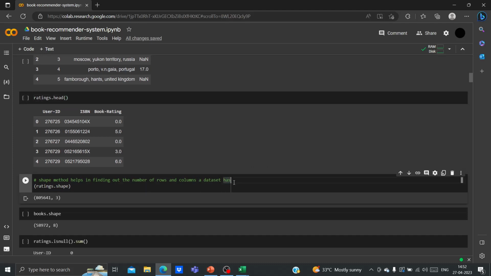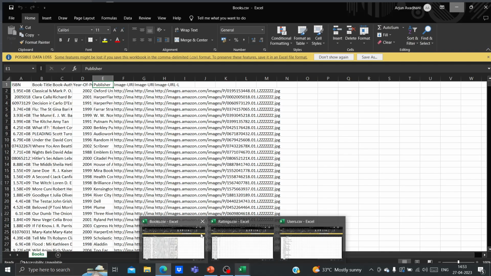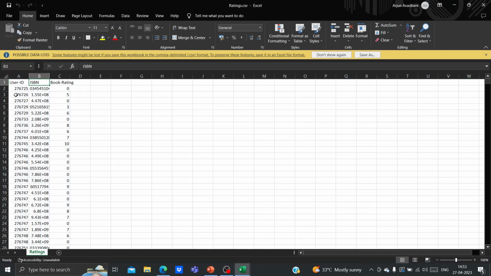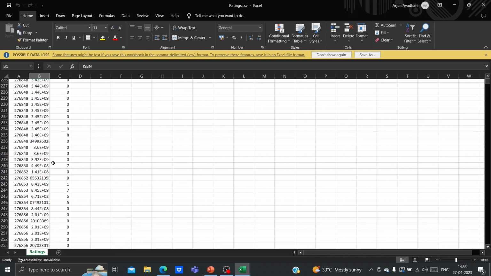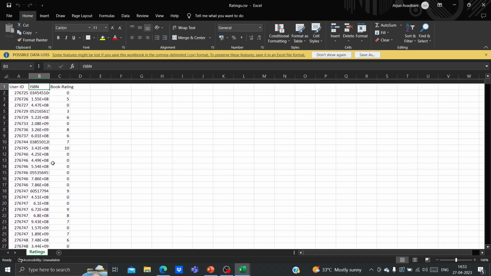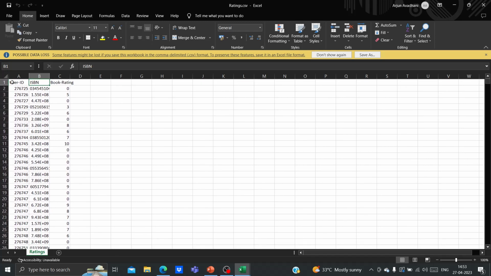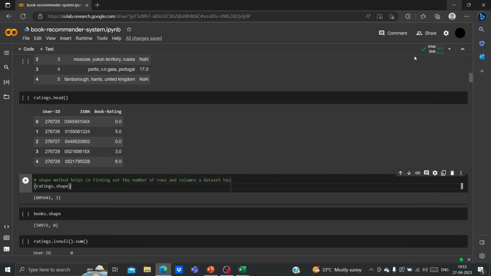Now, what does the shape method do? The shape method is just used to find out the number of rows and columns a dataset has. All we have to do is call ratings.shape. As you can see over here, we have a ratings dataset. It's not going to show all the rows and columns, but it's going to give the count. So that's what it gives over here.